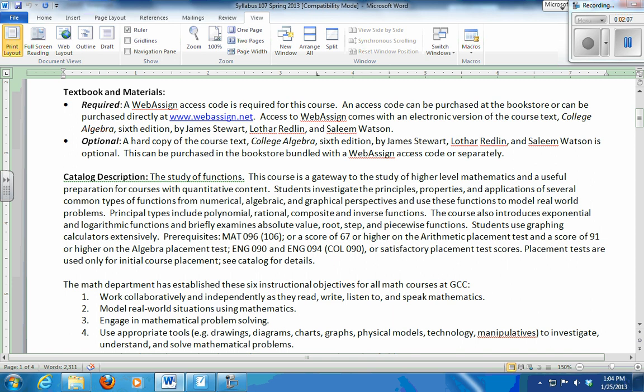So the only thing that's required is a code. You have to purchase an access code to WebAssign. You can get it through the bookstore, or you can buy it directly at webassign.net. If you buy it directly, you have to have a credit card to buy it online, and I don't think you can use financial aid. You can only use financial aid if you go through the bookstore.